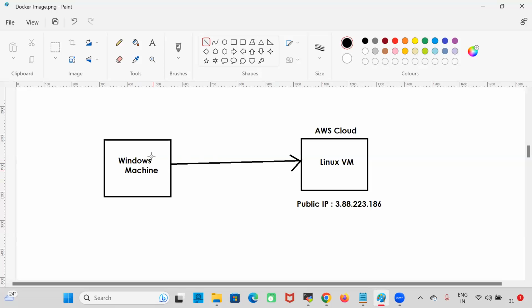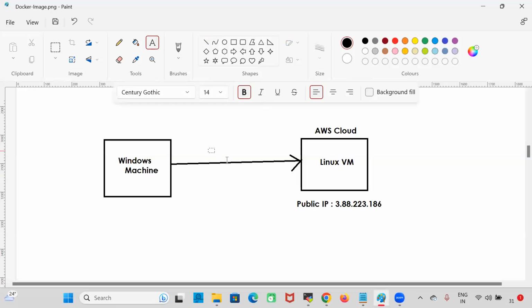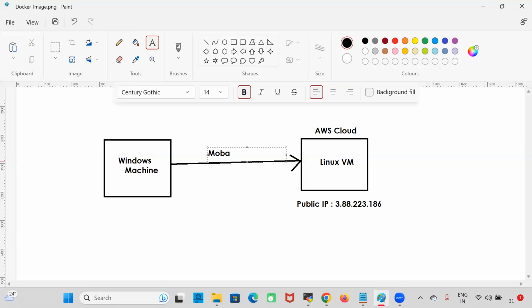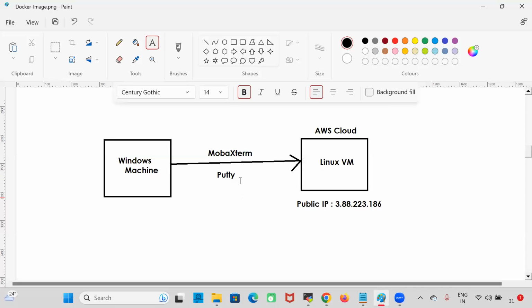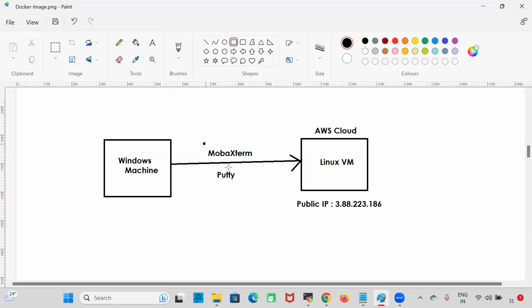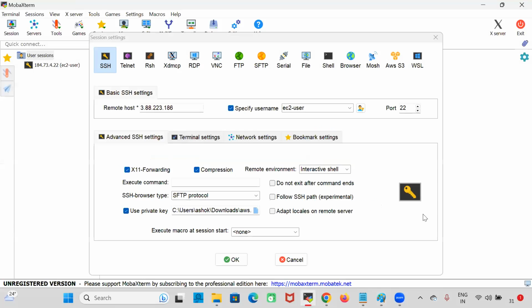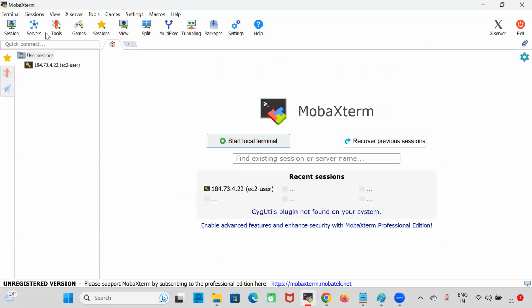So to connect from Windows to Linux, we are using one software as a mediator that is called MobaXterm. Some people will use MobaXterm, some people will use PuTTY, anything is fine. Some people will use the Git client also. So either by using MobaXterm or PuTTY, we can connect from a Windows machine to a Linux machine. Same thing I'm doing. So observe how I will do that.